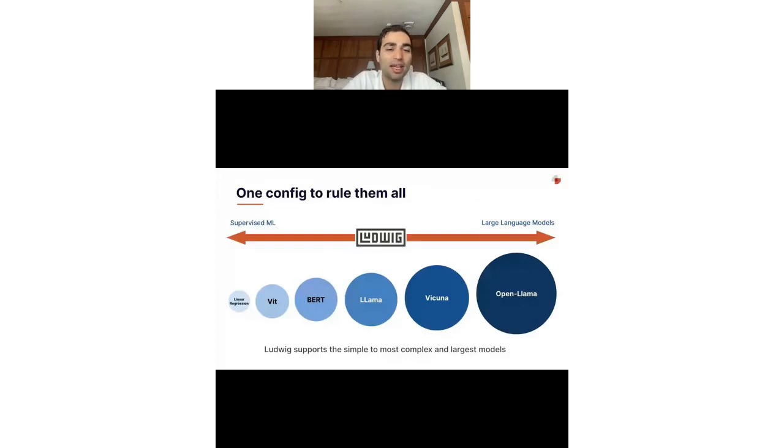Ludwig supports an entire spectrum of the modeling interface today. We like to say that it's one configuration that can rule them all and allow you to do everything from linear regression to OpenLlama, one of the 65 billion parameter large language models. And this kind of model flexibility also extends to task flexibility. So you can do everything from image captioning to structured tabular regression and output.